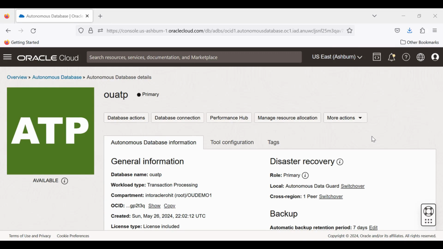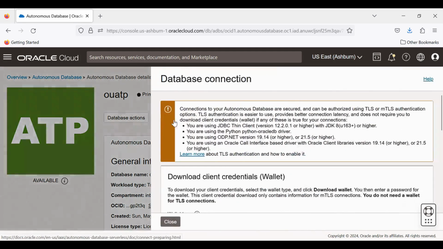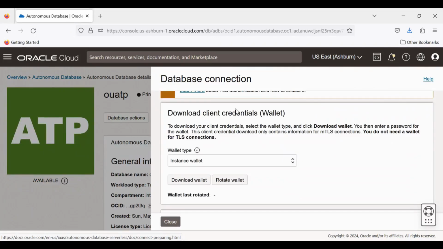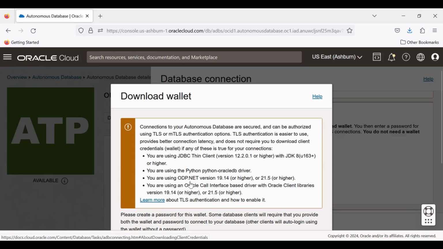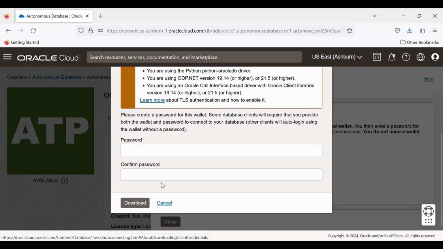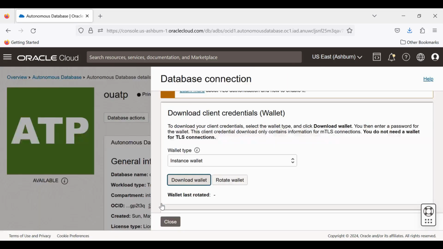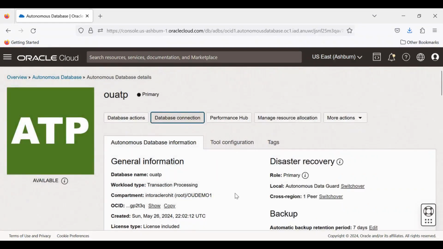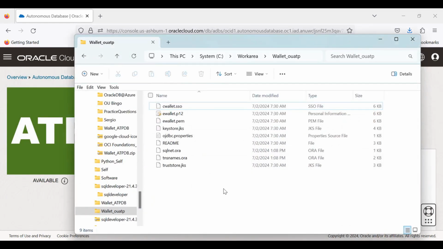Before configuring the connection details for autonomous database in SQL Developer, we need to first download the wallet and make some changes to the configuration files that will be used in SQL Developer. So first click on Database Connections to download the wallet. Under Download Client Credentials, let the wallet type be Instance Wallet. Click on Download Wallet. Provide a password to secure your zip file and click on Download. Since I've already downloaded, let's cancel this. Click on Close. Once you download the file, extract it. I've done it here already. This is the wallet file zip extract.